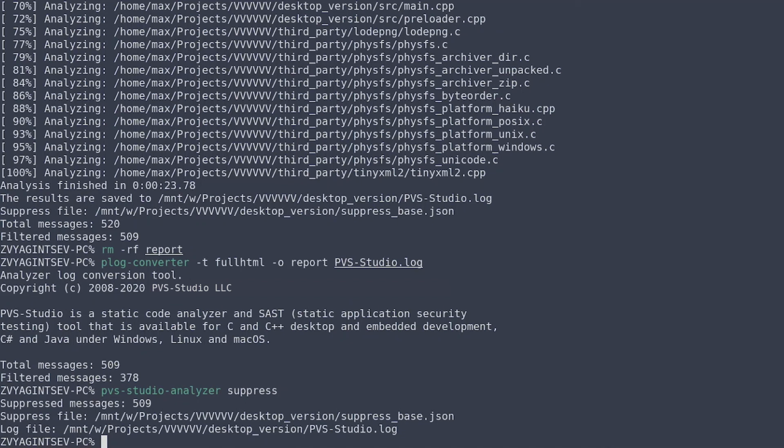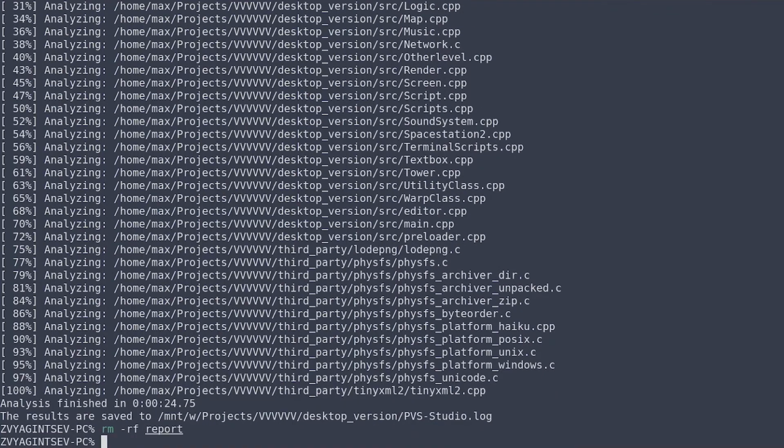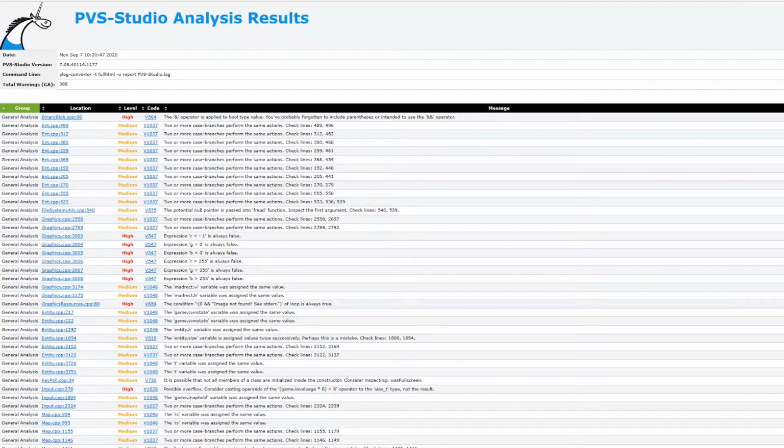The same as in the case with PVS Studio CMD, in order to return all warnings from the suppression file, just delete it and restart the analysis. Let's delete it, restart the analysis, and convert the report. All messages are back in place. This is how things are with mass suppression in the C++ version of PVS Studio.